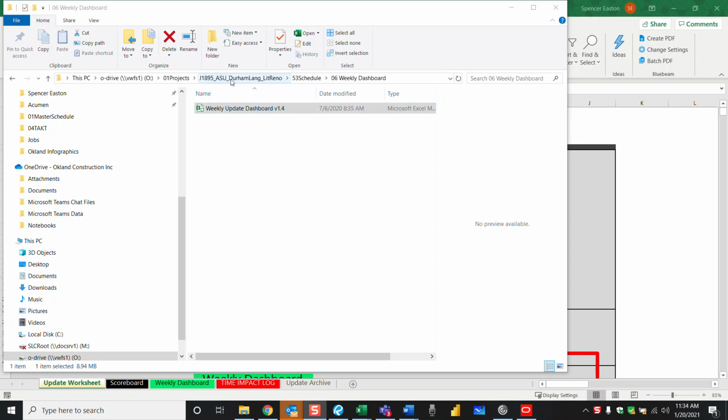So in your project, and we're going to be doing this project right here, you have folder 53 schedule, and that's standard across the board. So go to your project number, which has the project name, then click on 53 schedule, and then in this one there's 06 weekly schedule or weekly dashboard. In there is our reoccurring file that we use each week to produce the dashboard.